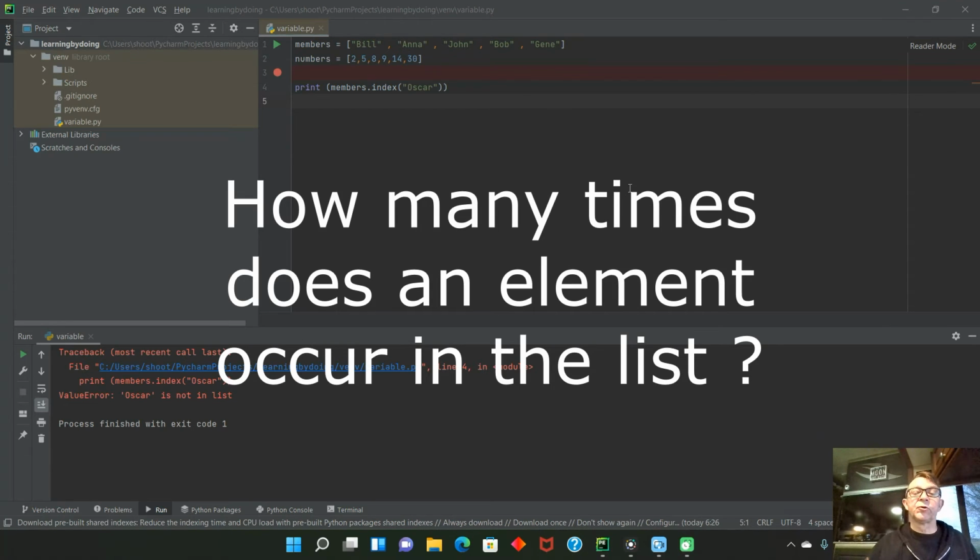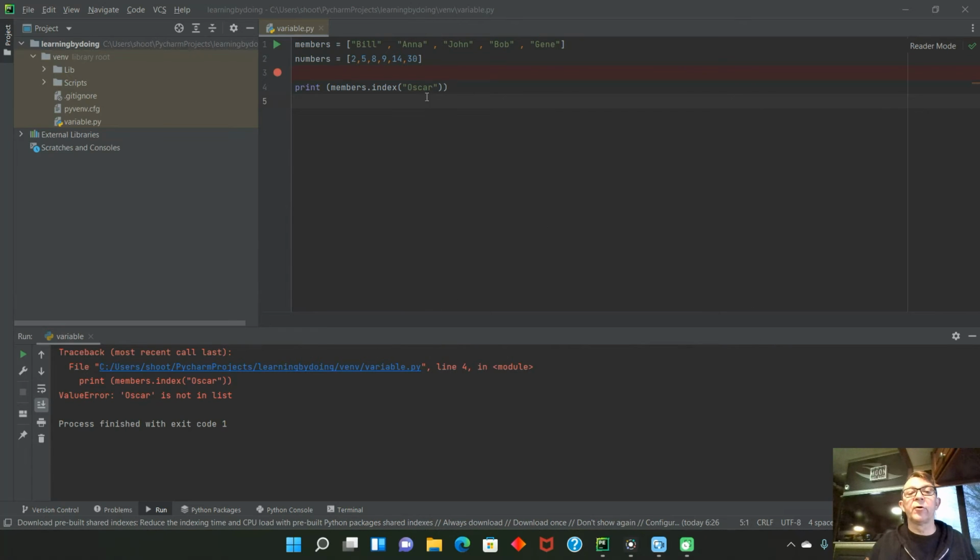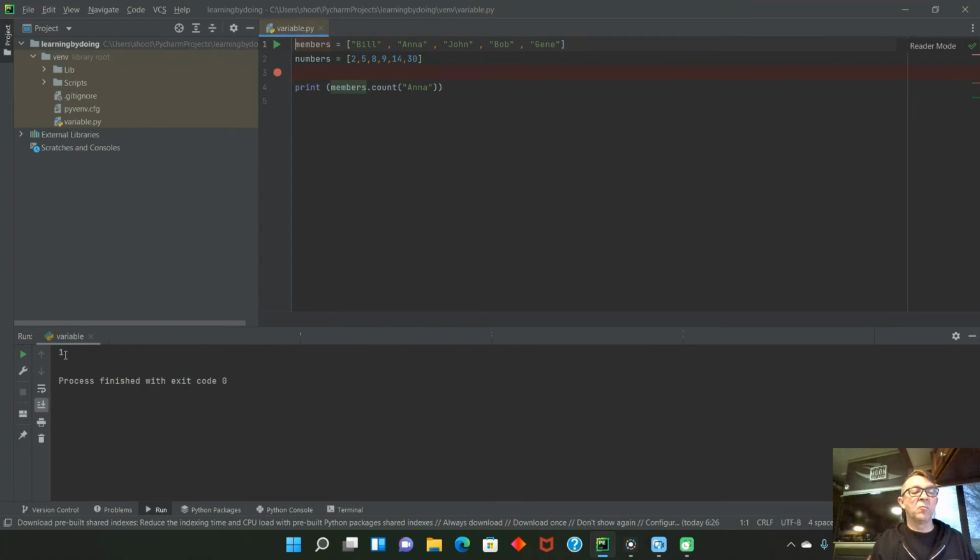It is also possible to find out how many times a certain element occurs in our list. So let's go back to Anna here. And then instead of index, we simply use the count function. So here you can use count. And now it should tell us that she occurs 1 time in the list. Let's try to run it. And it returns a 1.